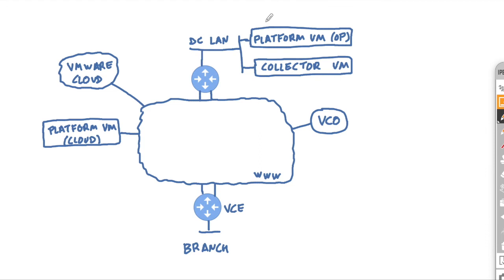Now, the platform VM itself does not collect data unless you're looking specifically at the cloud. What it does instead, it relies on different collector VMs that can be localized in different areas of your estate. If you're a distributed environment, you might have your platform VM cluster centralized and then your collector VMs in different data centers or in different regions.